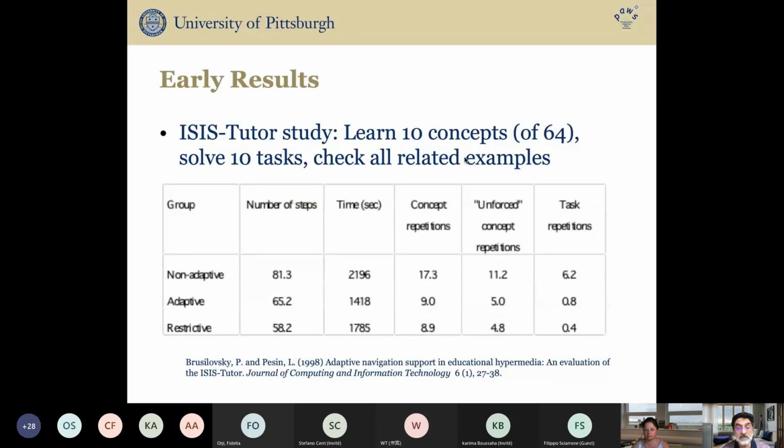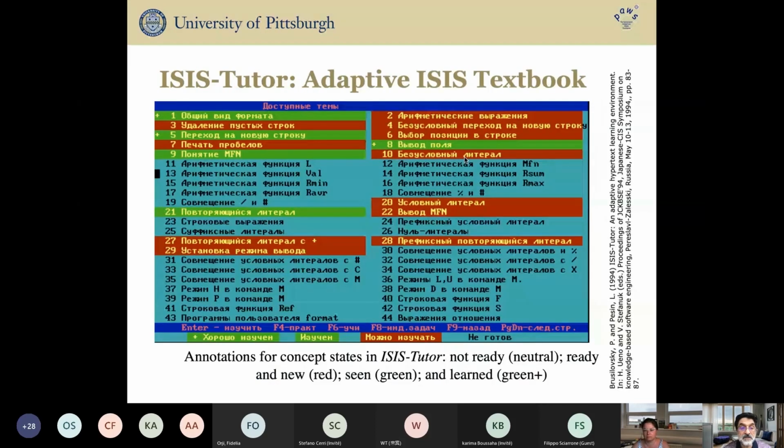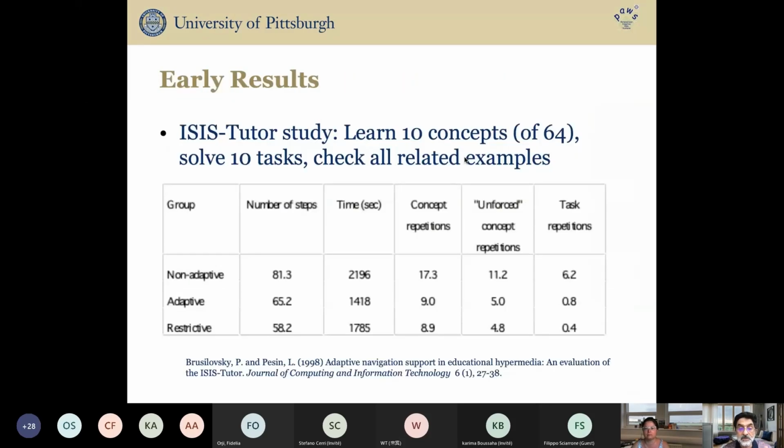We compared the adaptive textbook versus a non-adaptive version, and in fact, even two different versions of adaptive textbooks, where the things which you're not ready to use are shown in dark black. In one version, we decided to remove them. Well, why should we even show it to you? So here is a really interesting summary of the main results.